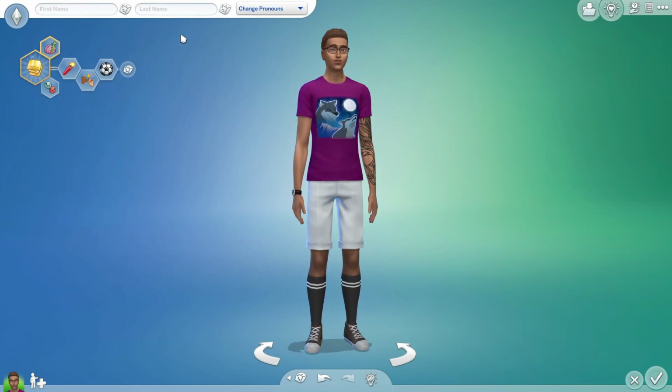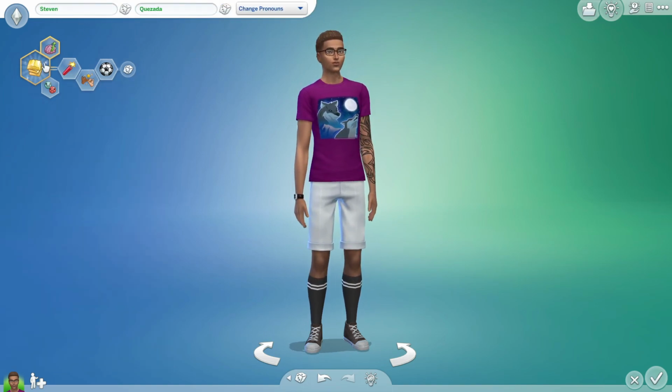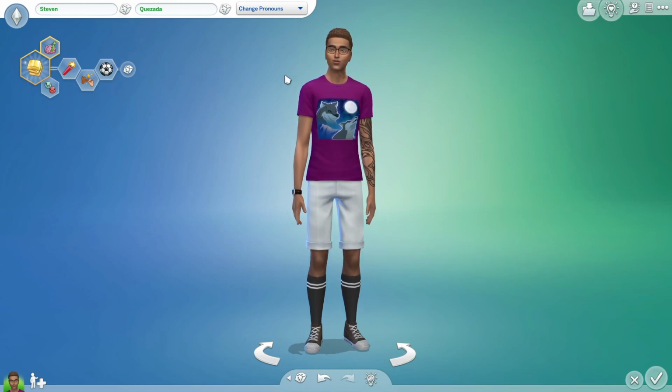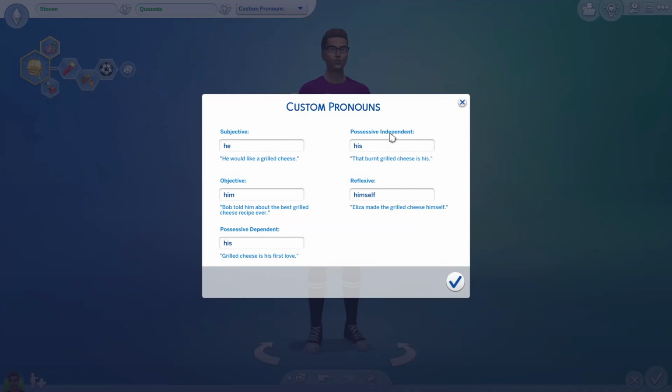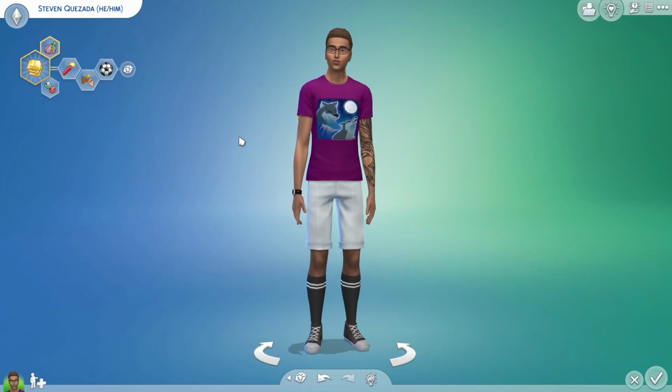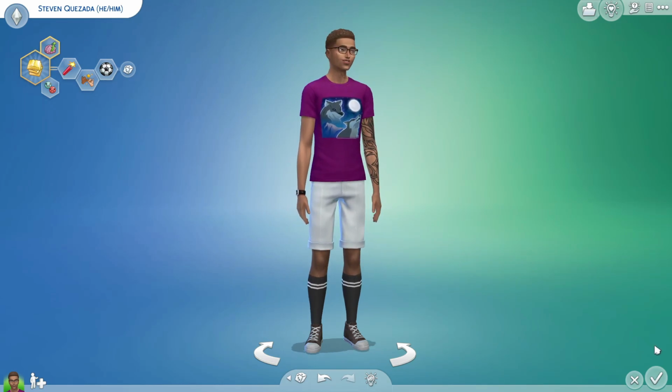Lastly, you can give your Sim a name. If you can't think of a name, just randomize it. Okay, so let's say I'm just going to go with whatever the Sim gives me. You can also give him his preferred pronoun. You can also customize the pronoun if you like. So I'm just going to stick with he, him. And Steven Kizada, he's born.